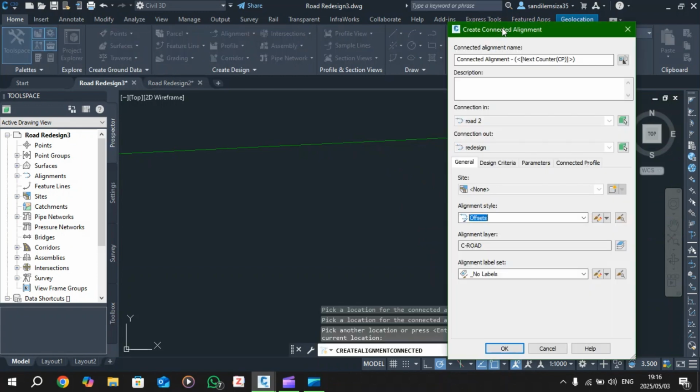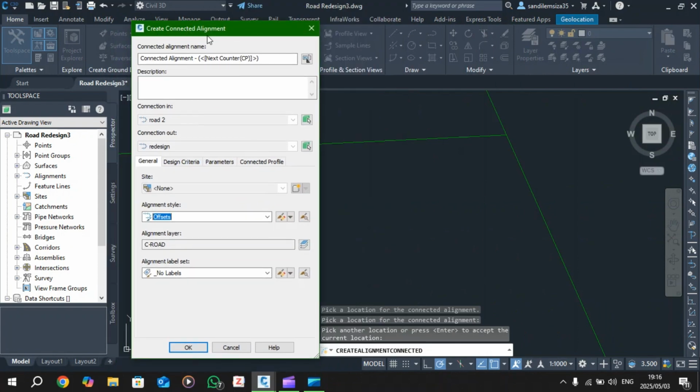Okay, now you're going to get this dialog box that says connect or create connected alignment. You can rename this if you want. I'll just say CA1, and then connection in, so row 2, which is this one right here, and then connection out, which is this one right here.